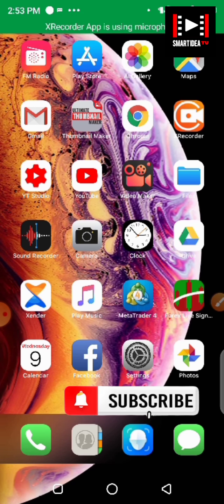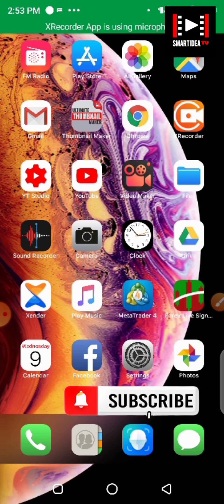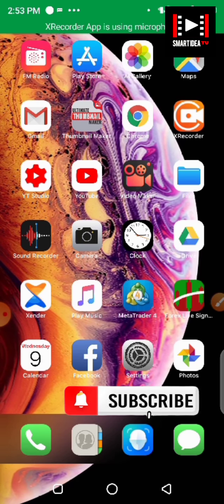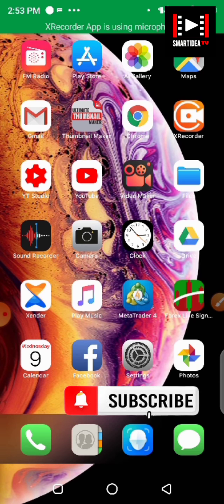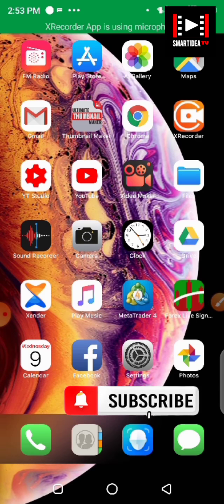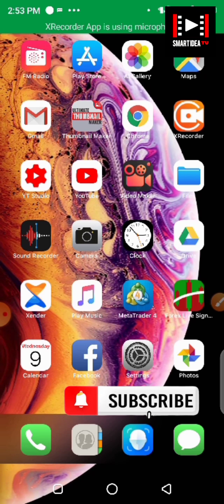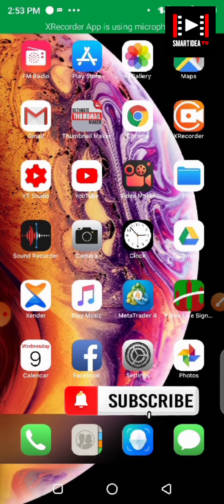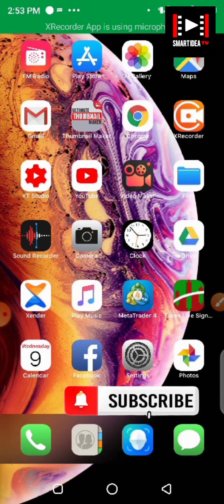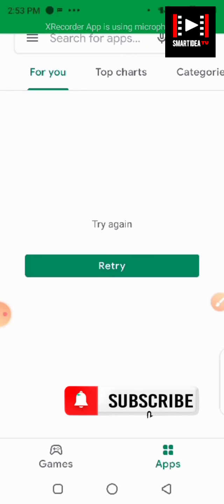Once you get to your Play Store, all you need to do is just type screen recorder or screen recording app, or just type screen capture, and it will give you so many apps that you can download from. So let me go to the Google Play Store.